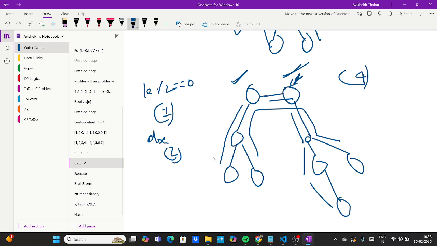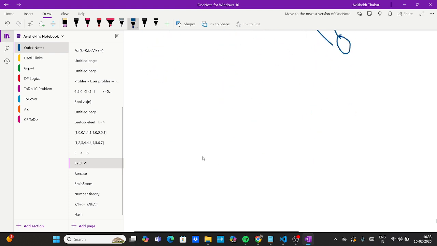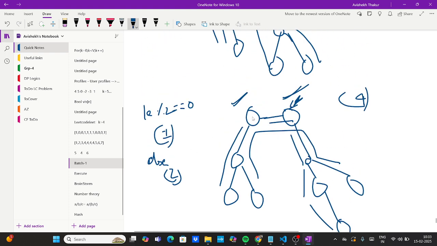Okay. So the question is to print the centers of a tree. Centers means you mean nodes, right? Yeah, let's say this is node 3, this is node 4, you have to print 3, 4. If there is one center, you have to print that one. That's all. Okay. Give a try.